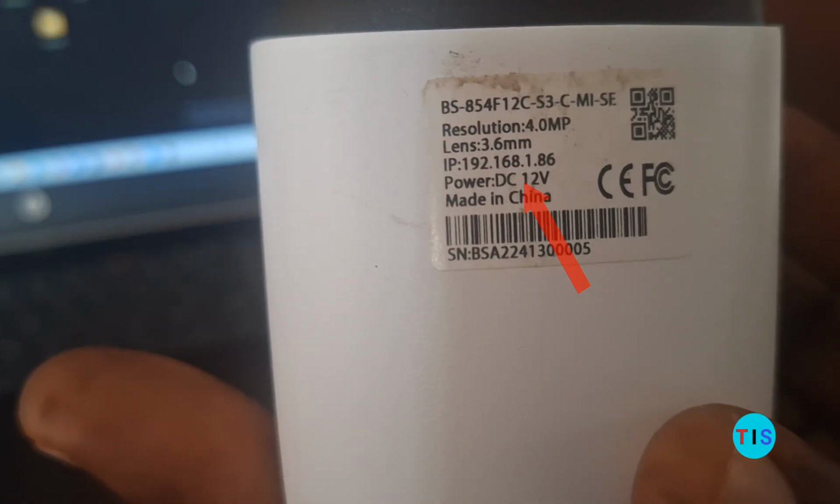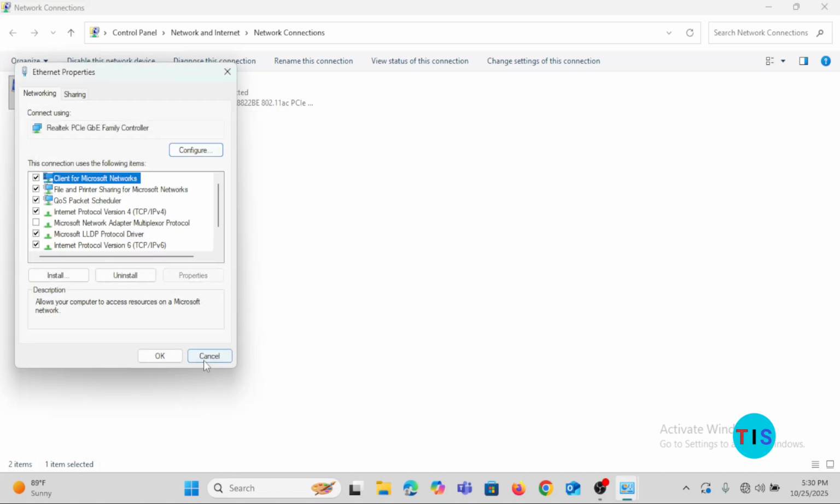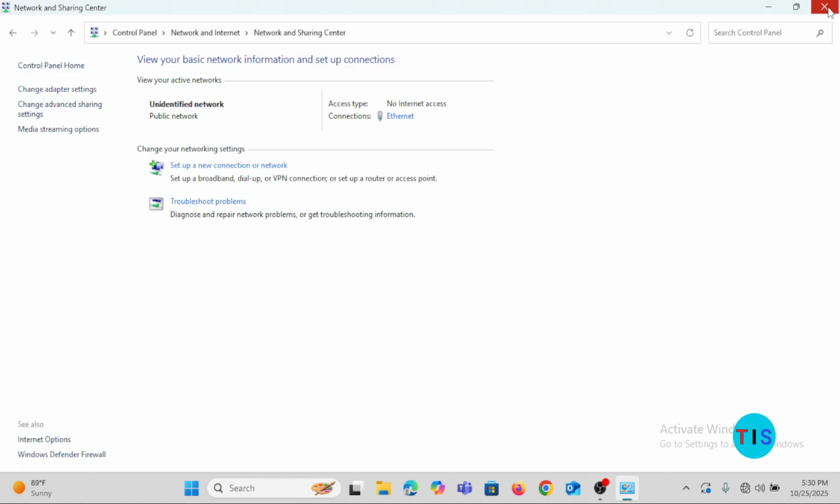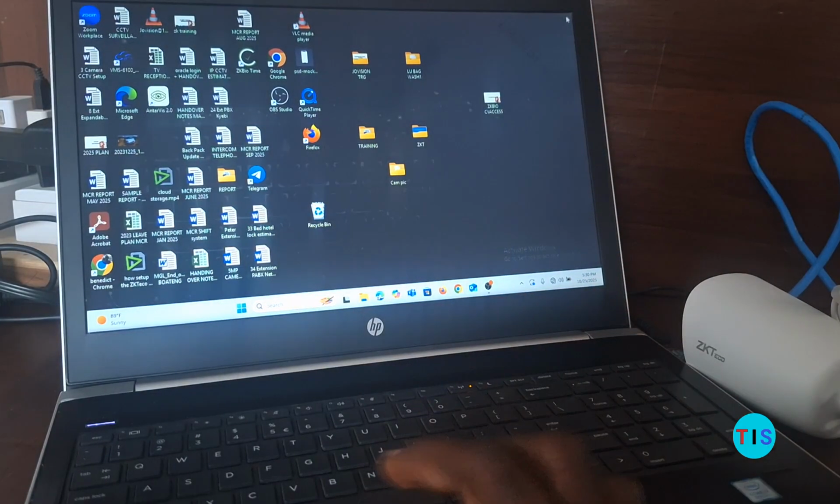192.168.1.86. And as I've always been mentioning, the first three digits of the IP address of the camera and the computer are the same, so they are on the same local area network. So this IP address is fine. So we can just exit by canceling or clicking on OK. So now we are sure that we will be able to find the camera on the computer.